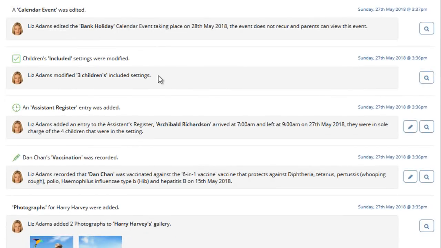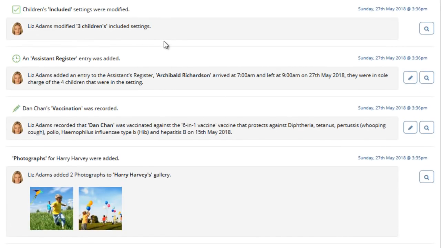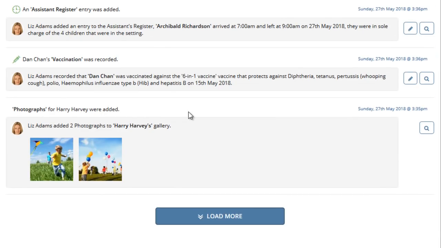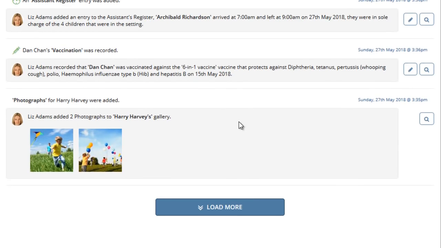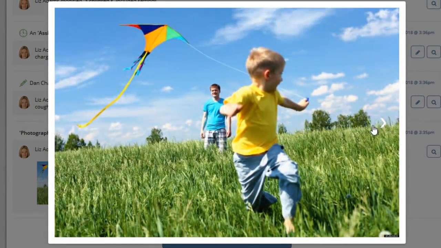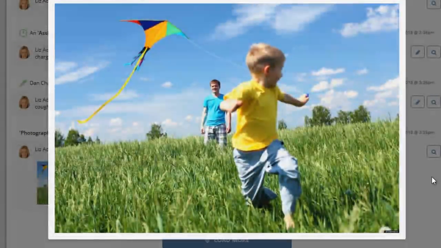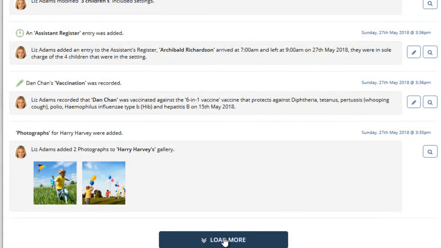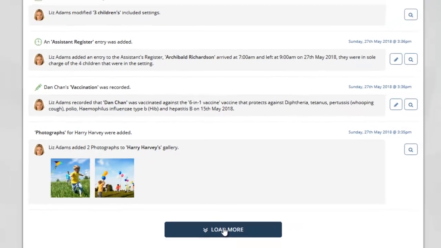A calendar event was edited. Children's including settings were modified. An assistant registrar entry was added. Dan Chan's vaccination was recorded, with all the information related to that vaccination. Here we can see that Liz added 2 photographs for Harry. Click on the photographs and you can see them in full screen. Click on the Load More button to see more actions that have taken place in chronological order.